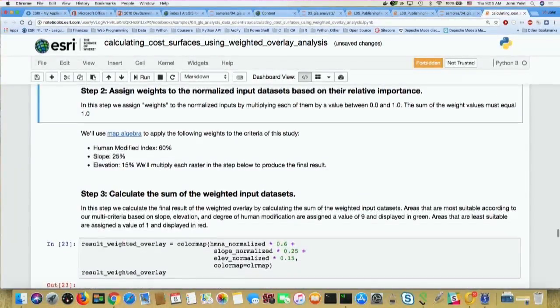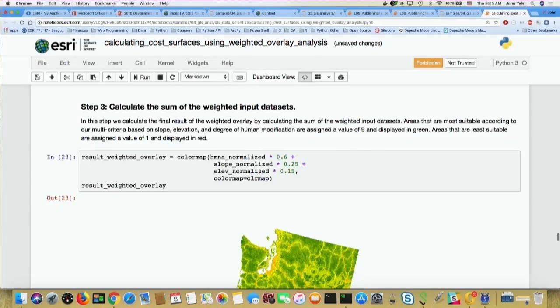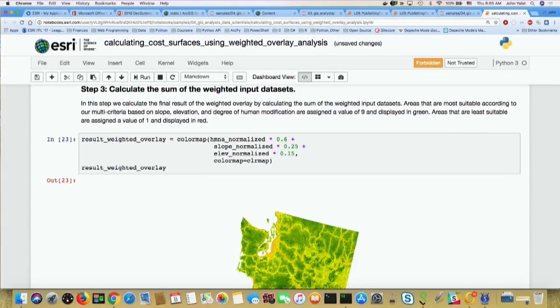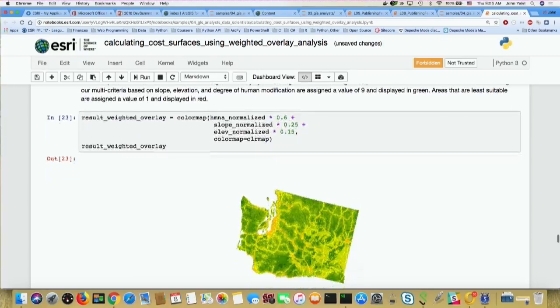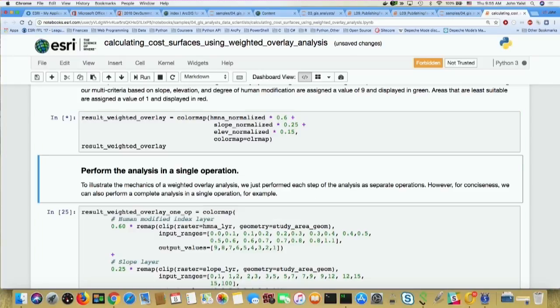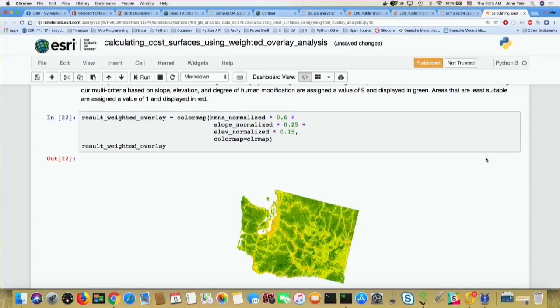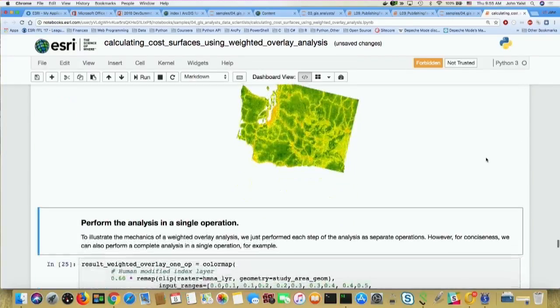And I'm going to go assign weights to my different criteria that I'm deciding and looking at my analysis, right? I think it's much more important that humans haven't messed up where I'm going so I can see the pretty stuff. And I'm also weighing the slope and the elevation, giving it different percentage values there, scaling that, and looking at my output there.